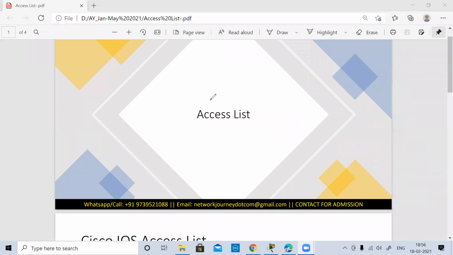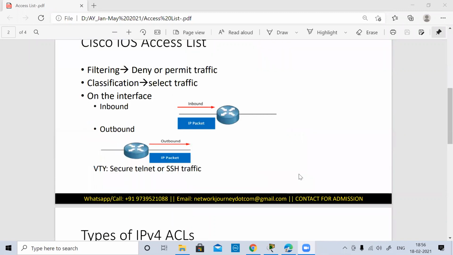So in your networks, we have two types of access list. What we generally have is the standard and the extended.